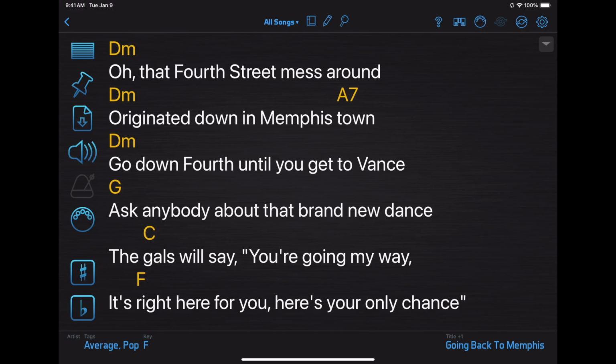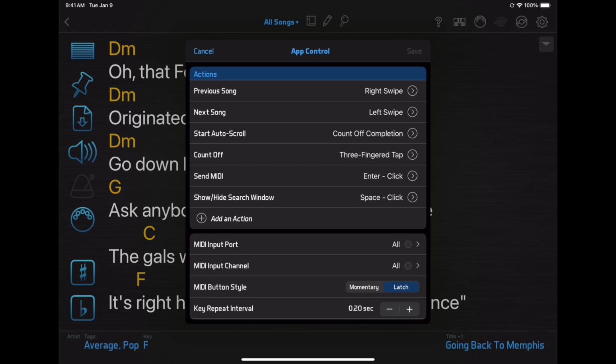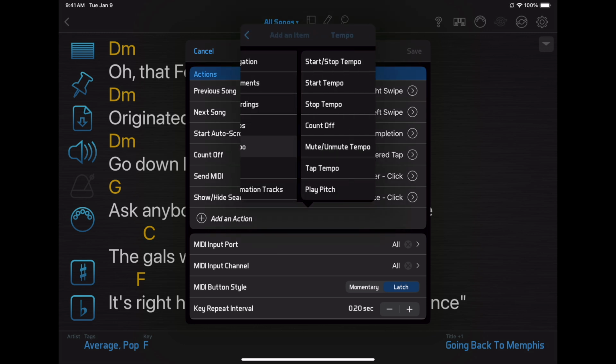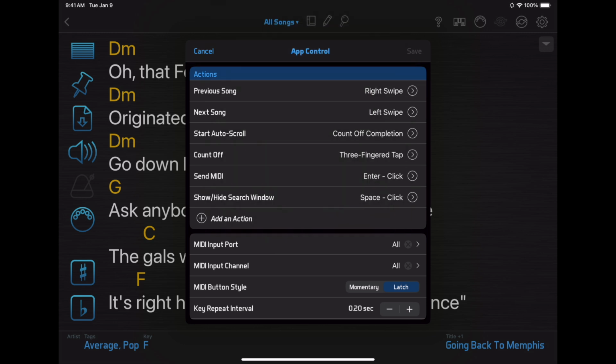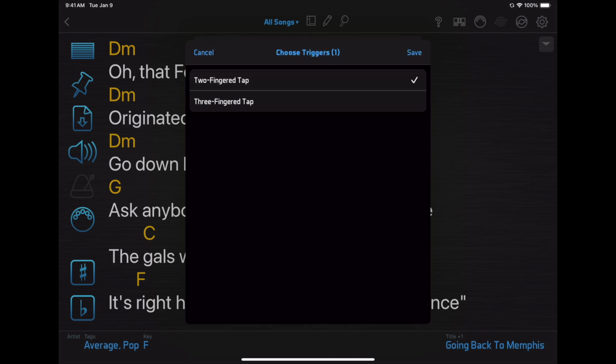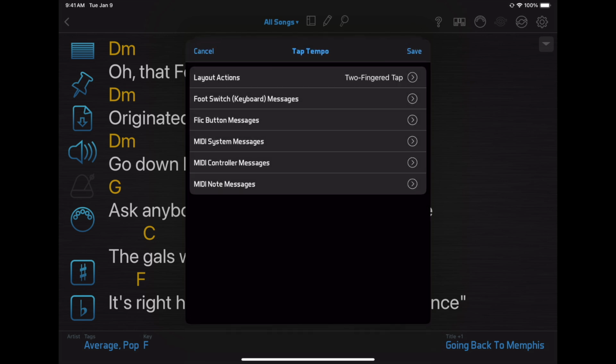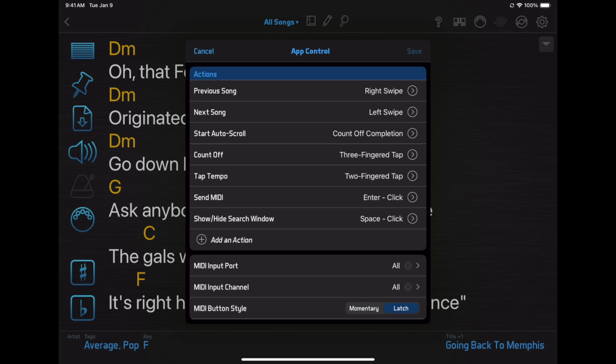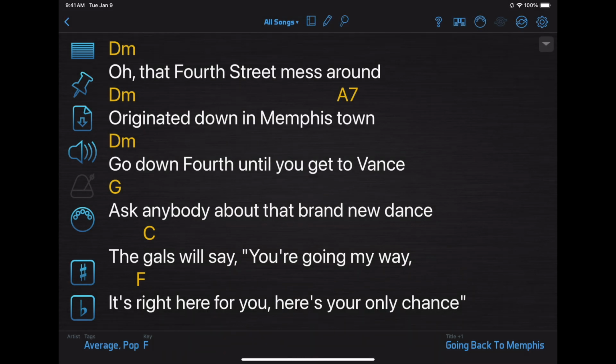BandHelper has a tap tempo function that you can access from an app control action. You could trigger that from a foot switch or from a screen gesture like a two-fingered tap. Then you can trigger the tap function 5 times and the metronome will start playing at that tempo. You can't see it, but I'm tapping the screen here and there it goes.